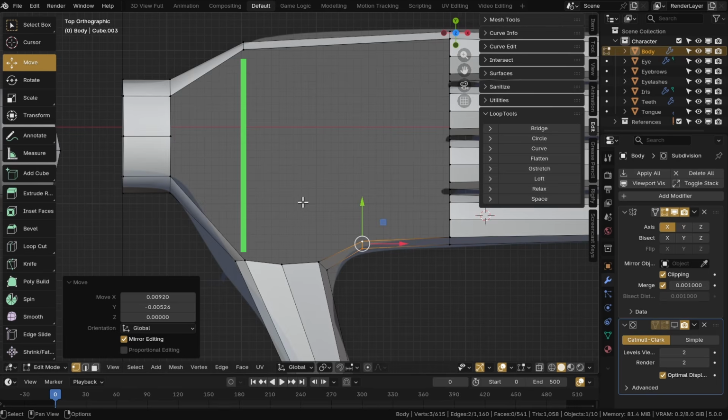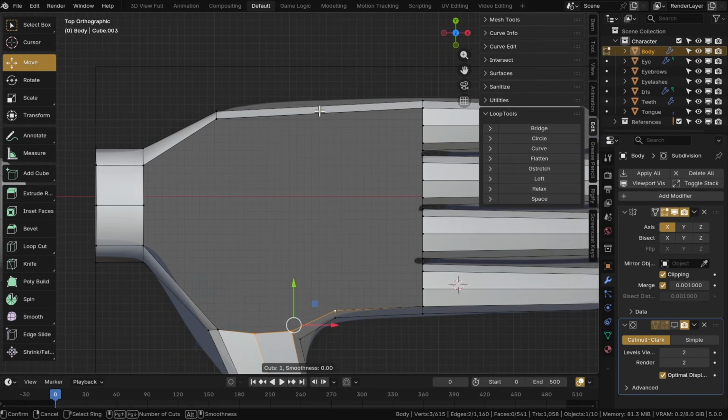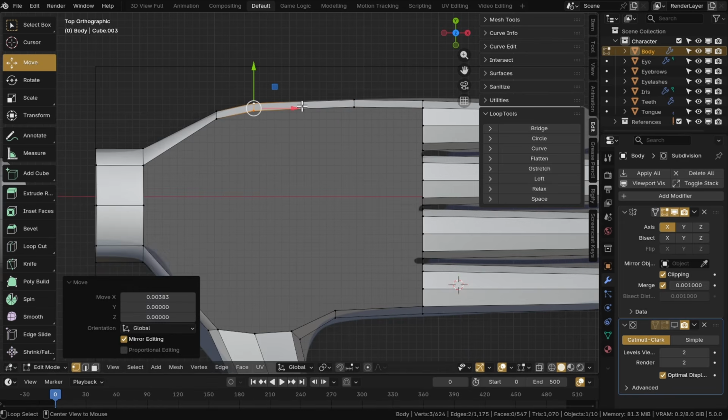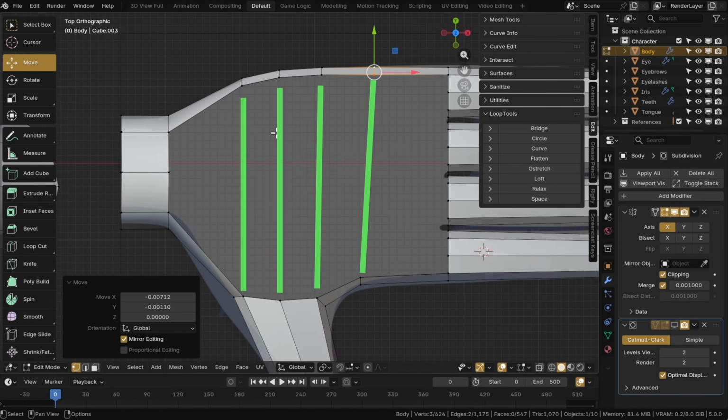But as you can see, there are 3 verts on top that don't have a similar point on the other side. The middle of the thumb, the other side of the thumb, and this extra loop between the thumb and the index finger. So we just need to use Ctrl R and scroll up to add 3 more loops. And then once they're there, we can move them into place so they're parallel with the other side's verts.